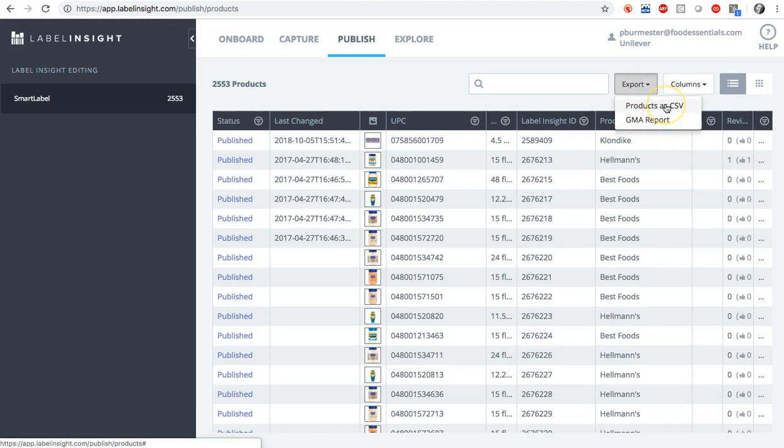You will also have the ability to export the product list as a CSV. Both of these reports will send an email file. Go into your inbox, open up the GMA report that has been sent, and it's as simple as forwarding it to your contact at the GMA. No changes will be necessary to the file, and the contact for the GMA will be within the email itself.